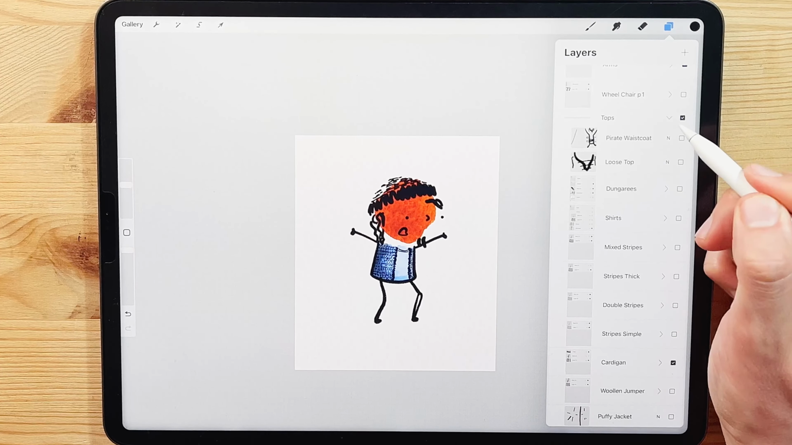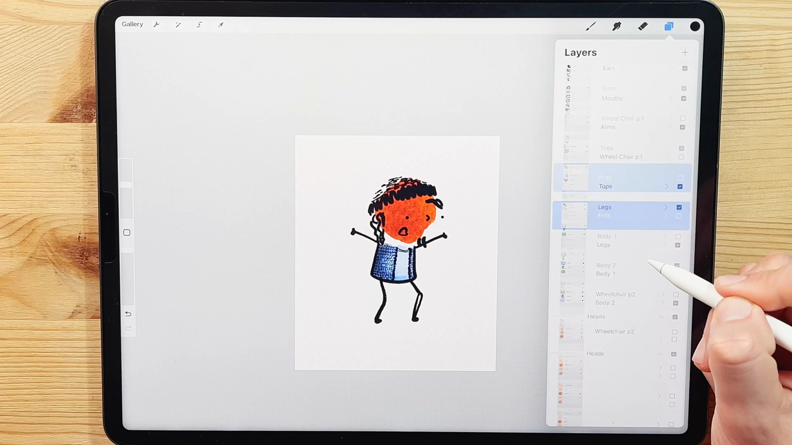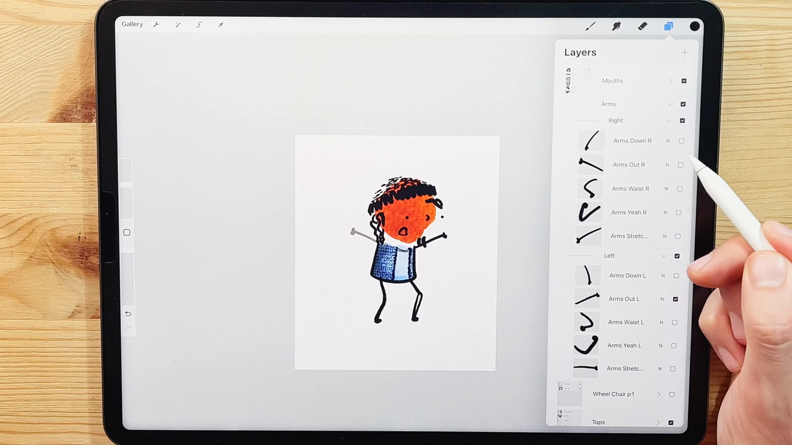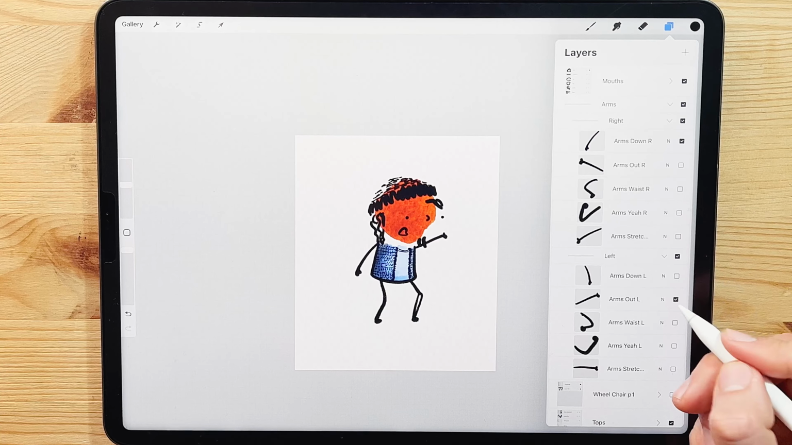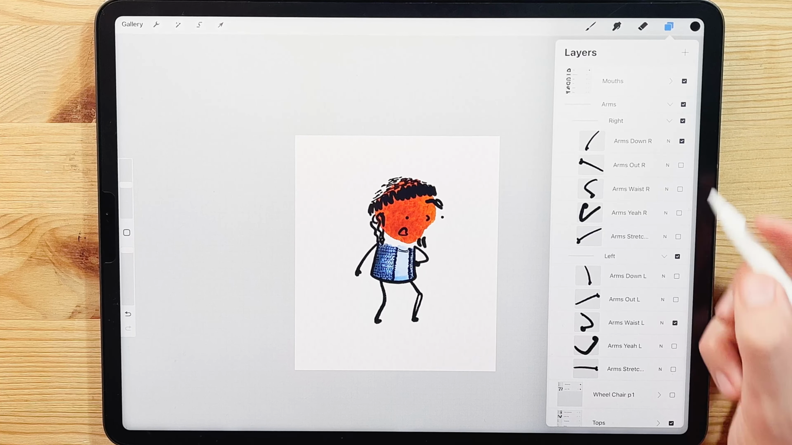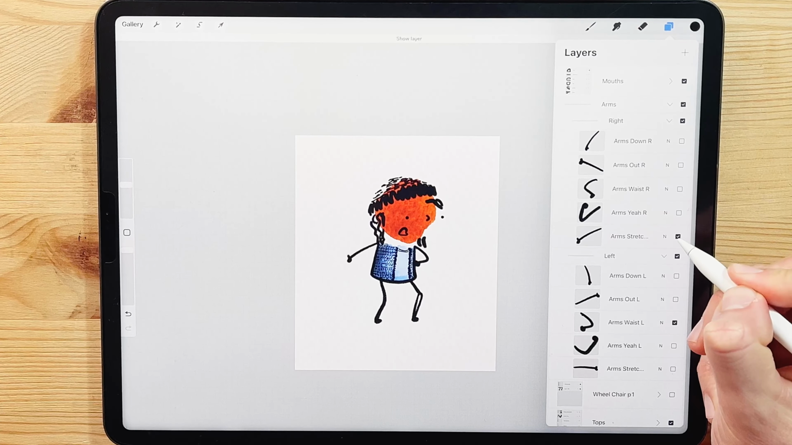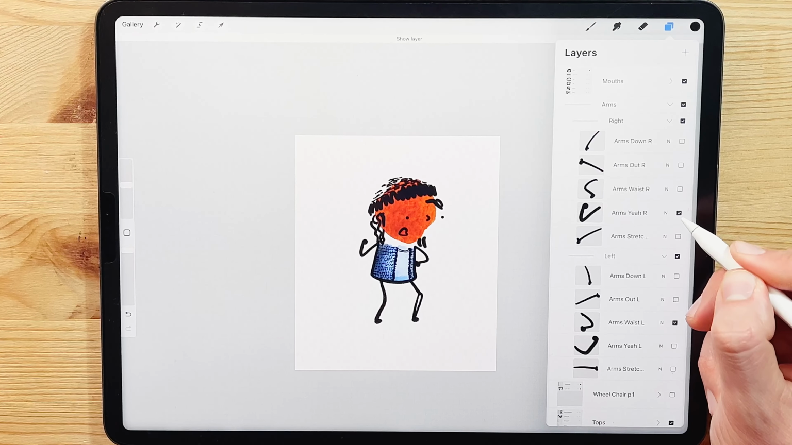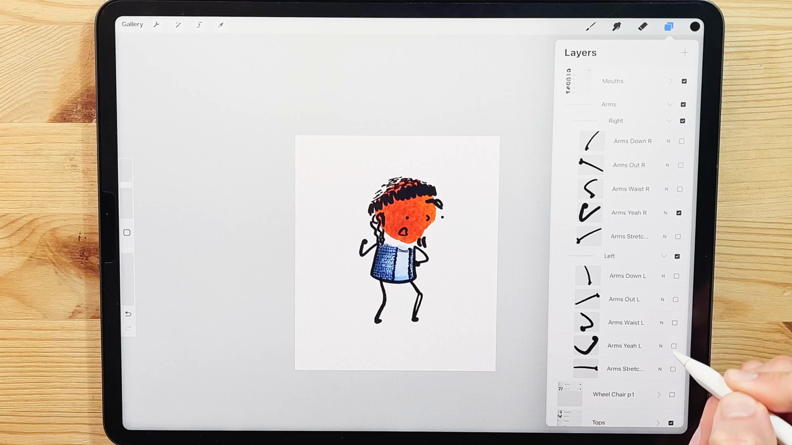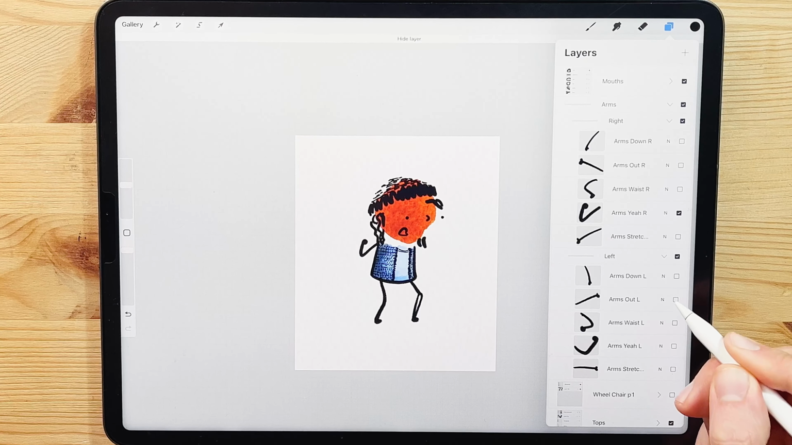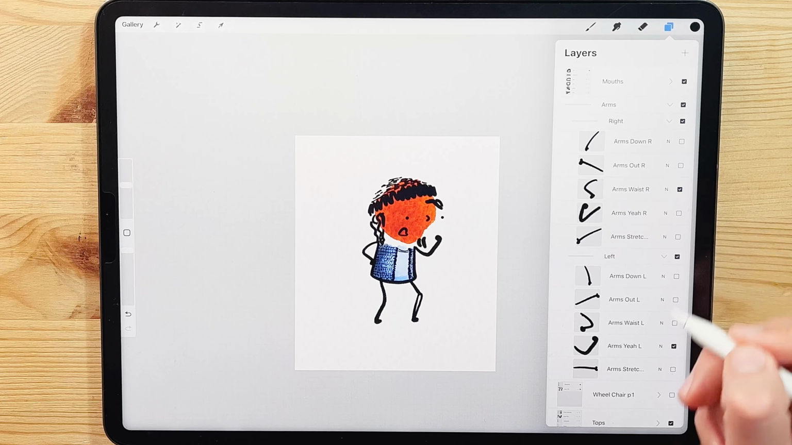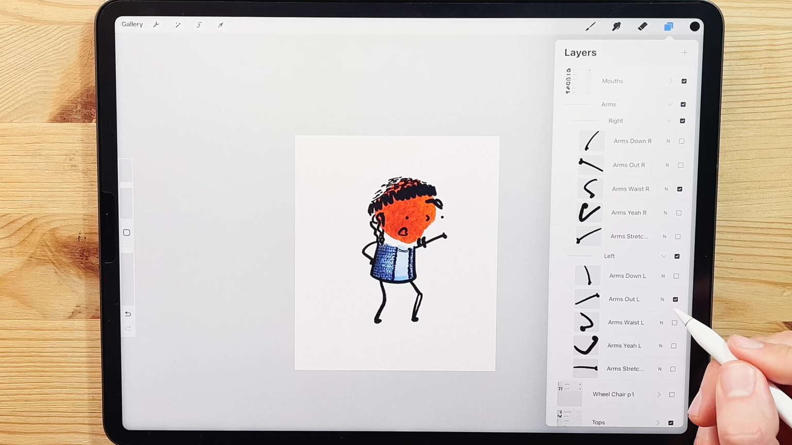Let's go back up. Hide the tops. Arms. Here we go. Arms, left and right. Arm down. Arm down. Arm and waist. Maybe this one. They look like they're kind of exclaiming something. Something really upset them. Arm down. I do like them both up. They're looking like they're ready to fight. I mean, this one could be I'm a little teapot.